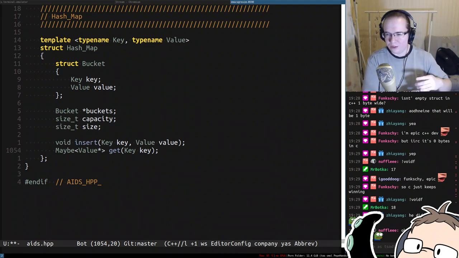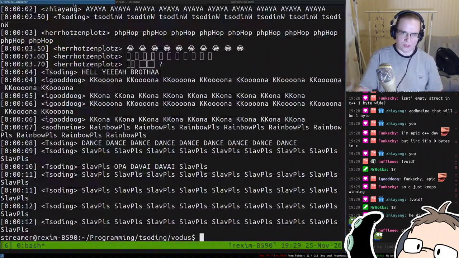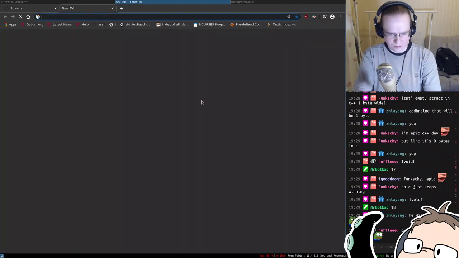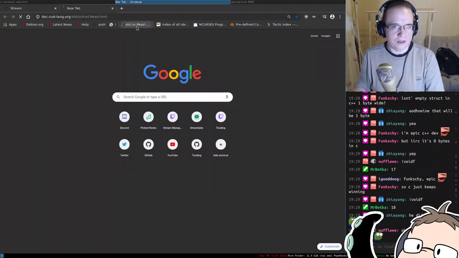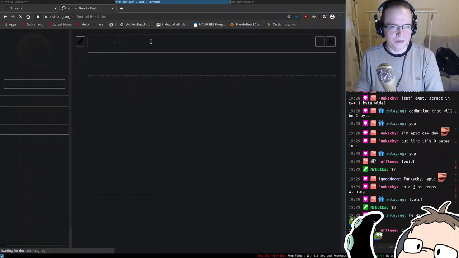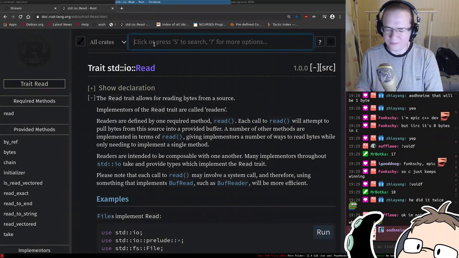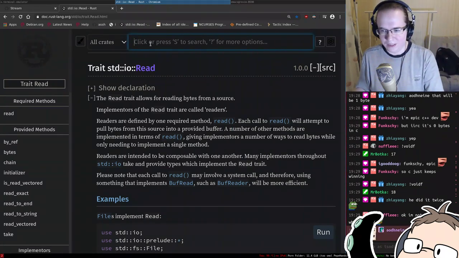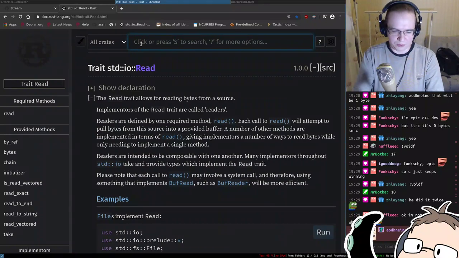Yeah, I think this is how it's implemented in Rust as well. When you get it, you actually get a reference to that value. Do you not? I think you do. Let's actually check it out. I'm developing AIDS, according to... The AIDS is inspired by Rust. Get and get_mut.